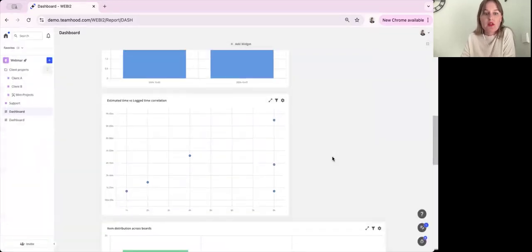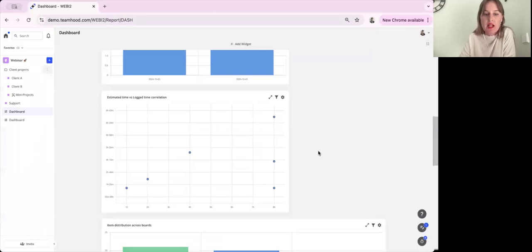Now, what kind of information can we get out of this? For example, here we see, if we hover over this circle, that we estimated this task to take around 1 hour, and we did indeed log 1 hour of work. So it means that we are good with our estimations. We don't spend too much time working on specific items.